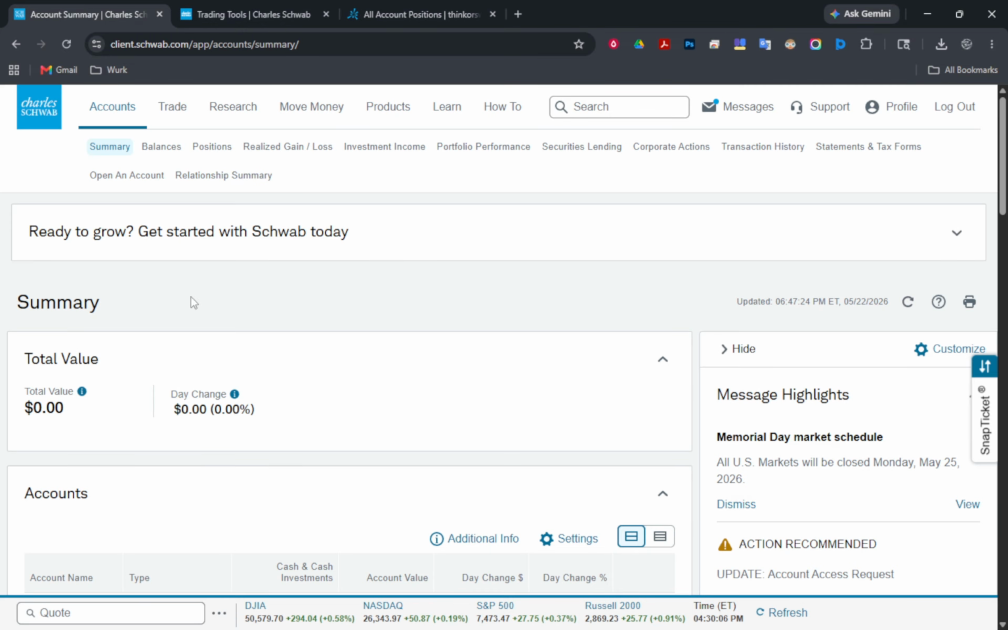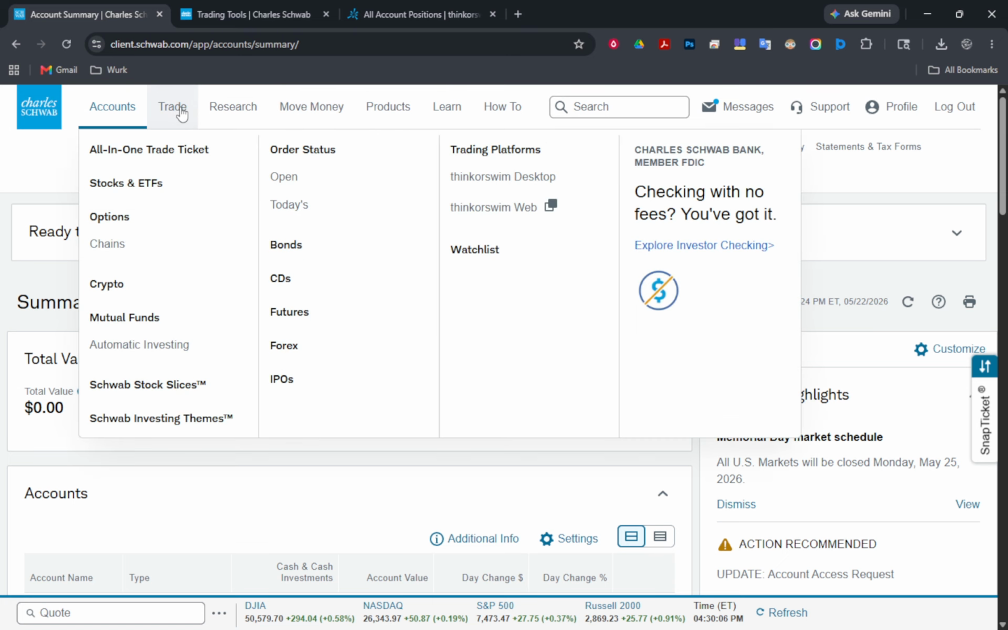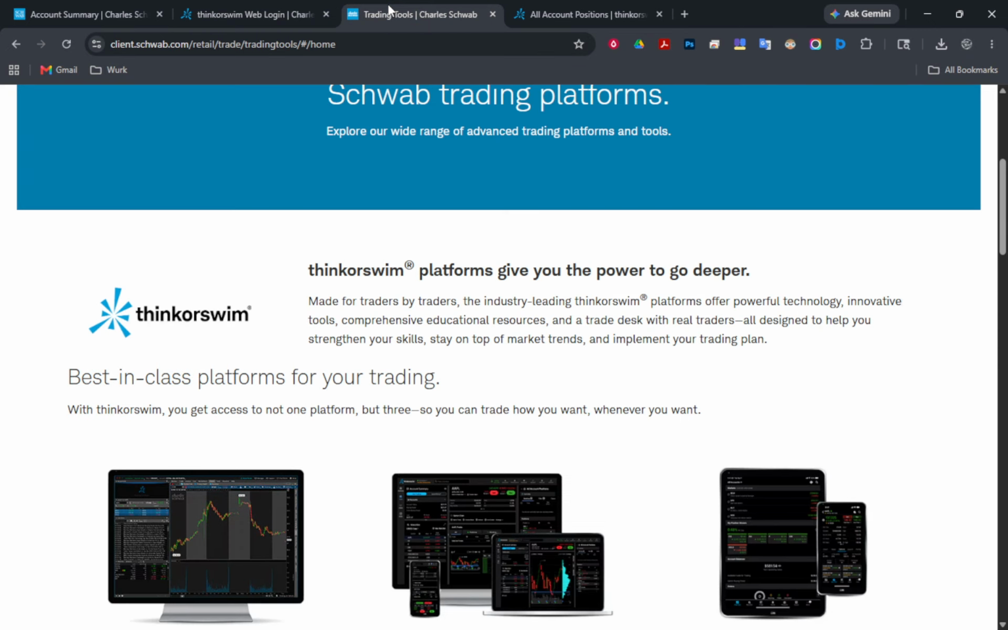First, open Thinkorswim. Log into your Charles Schwab account, then navigate to the Trade section, choose Trading Platforms, and select Thinkorswim Web. In many cases, you'll be passed through automatically. If not, simply sign in with your Schwab credentials. You're now in the platform's web interface, which is streamlined and great for quick practice sessions.